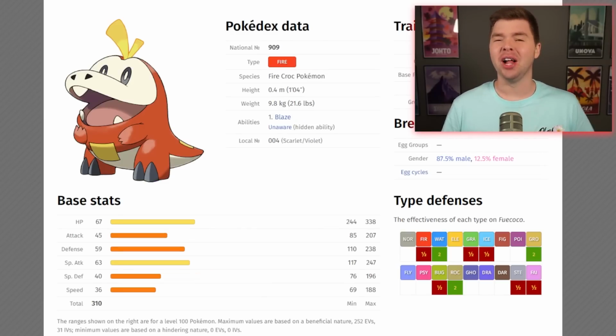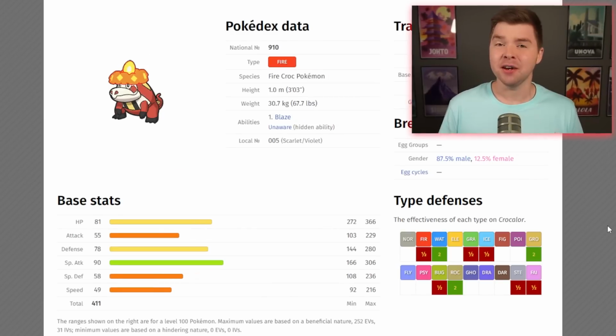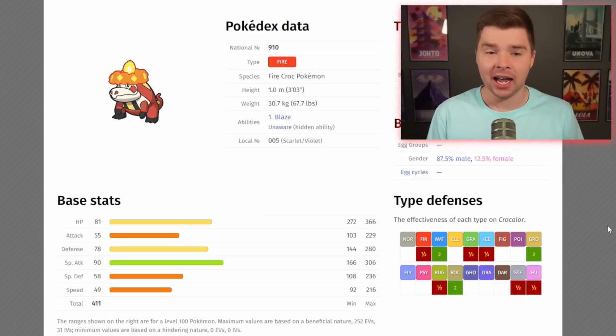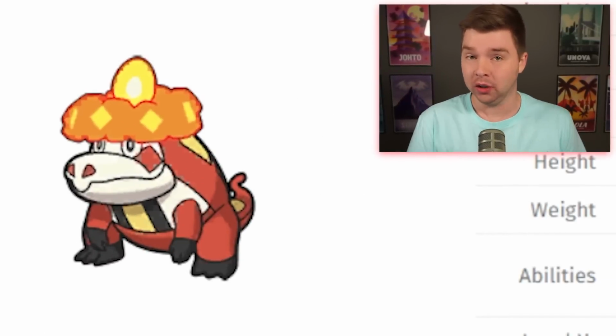Fuecoco is adorable and I love it so much. Definitely my favorite of the starters. Honestly, if Crocalor didn't have its hat, I don't know if I would love it, but it has the hat and I absolutely love its hat.